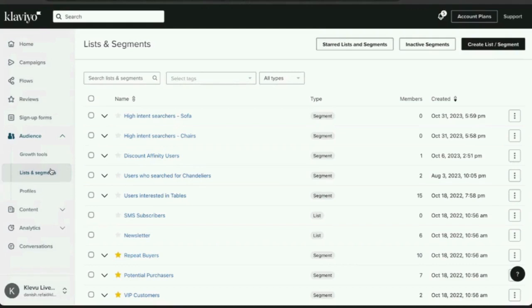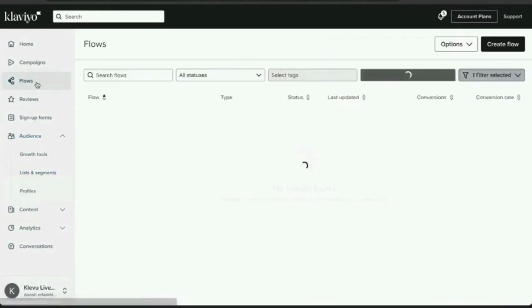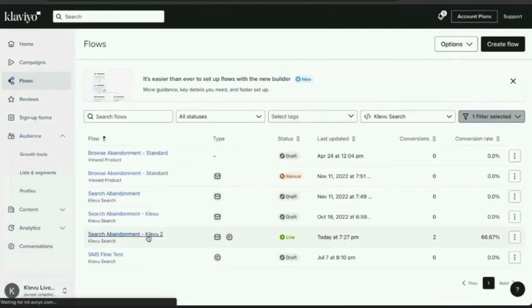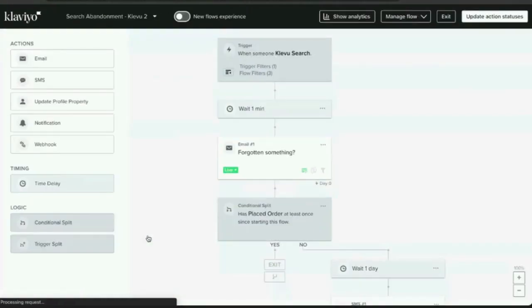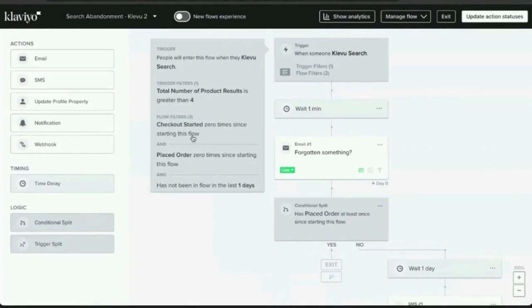The most important one in this full journey, we understood, was a search abandonment flow, meaning somebody came to your site, made a search, looked at a product, but then didn't make a purchase and moved away. So you can use these kinds of events within flows. To give you an example, I'll go to flows, then to search abandonment Klevu. Here I've kept the trigger of this flow as when somebody makes a Klevu search, has a number of products, has done no checkout, has not placed an order, and has not been in a flow for XYZ days. I wait for an X amount of days. Just for this demo purpose, I'm using 1 minute, but imagine this would be maybe 8 hours or something like that. And then you actually shoot them an email.